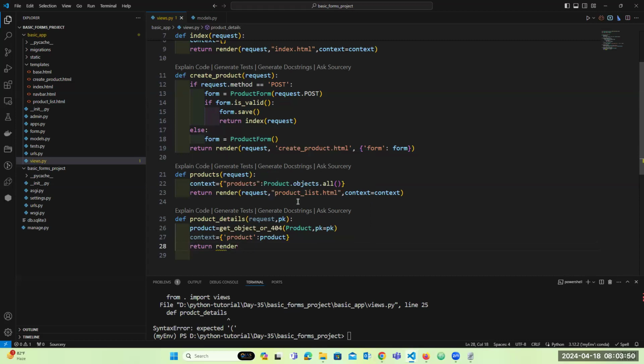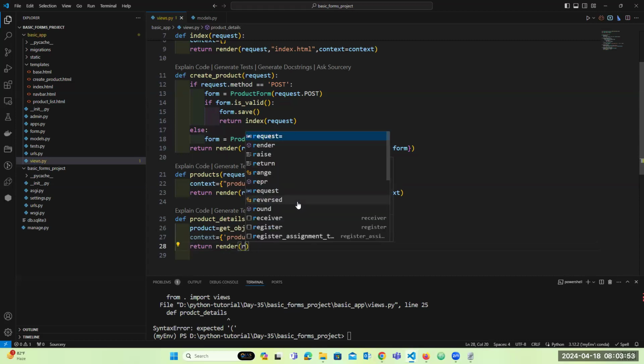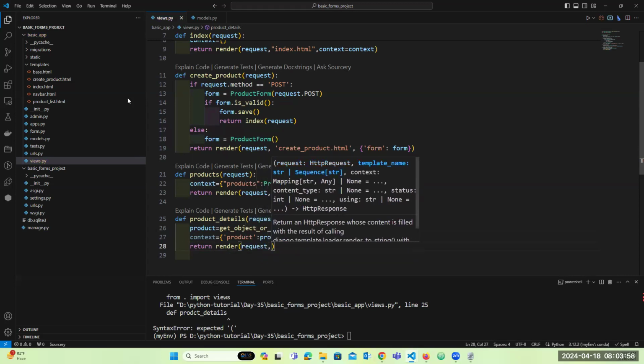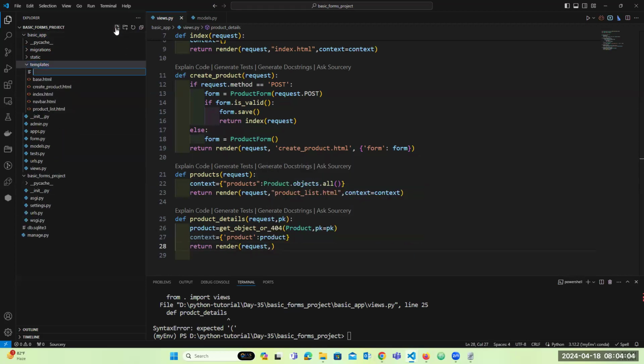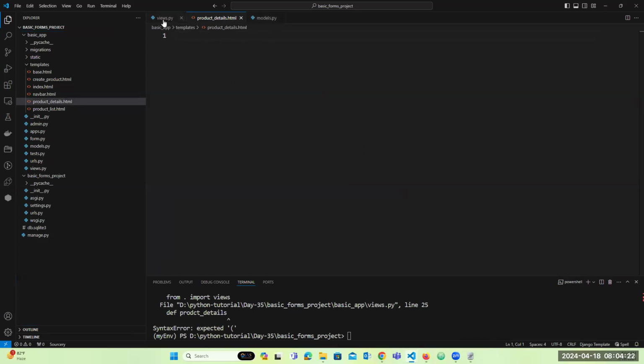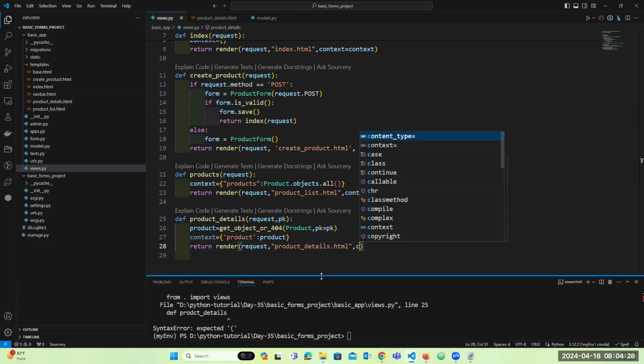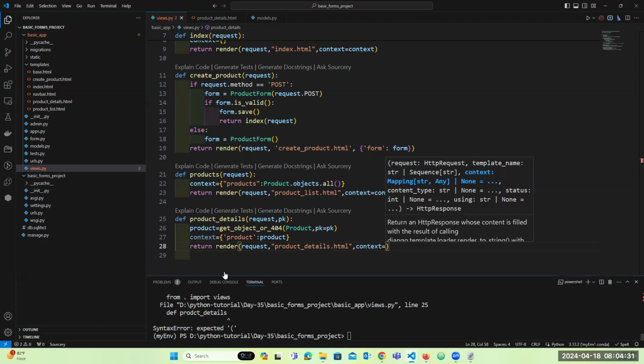render, comma, we need to pass request, comma, the product list which is there, right? I mean, product only, I need one product. The product template is product_details.html. So I will copy this and go here to the view, and paste it here. Then I need to pass the context is equal to this context.